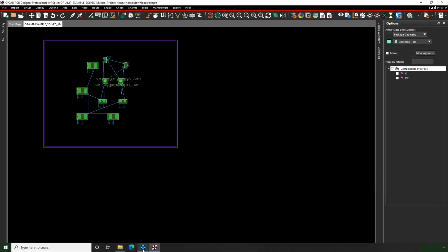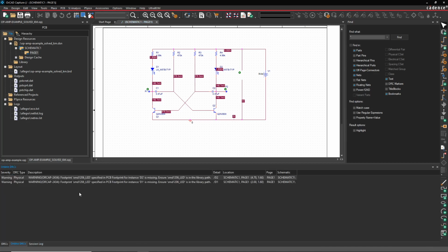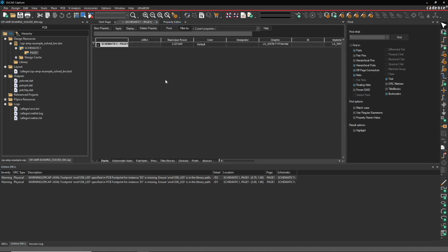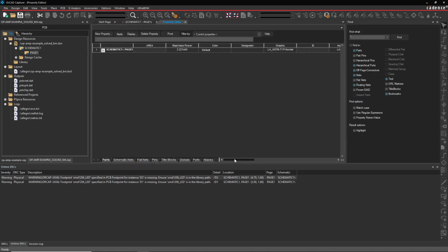So let's go to OrCAD Capture and look at some clues, right? The online DRC or DRC error, whatever you have, is saying that such and such footprint, ensure that this footprint name is in the library path. So the first thing is, if you have a footprint name for your device, like if you right-click Edit Properties for your D1 or something, and you click Parts, and you scroll down to the PCB footprint property, if the text is in there for the PCB footprint, that's fine.